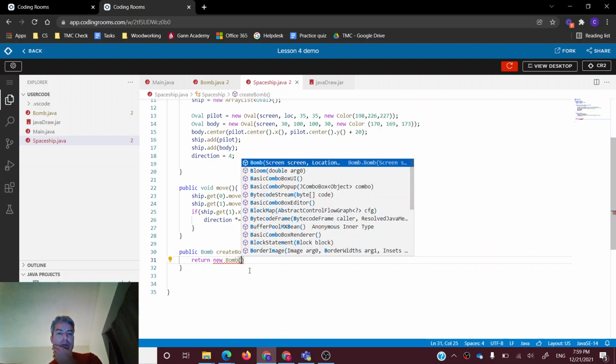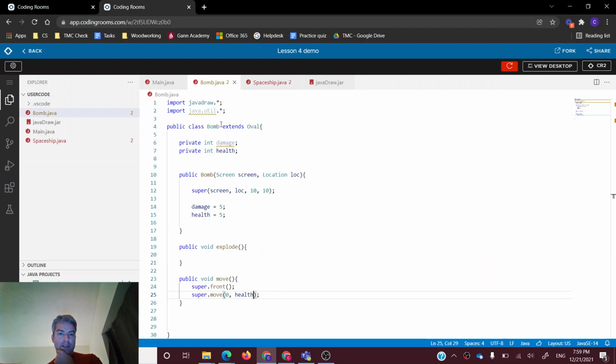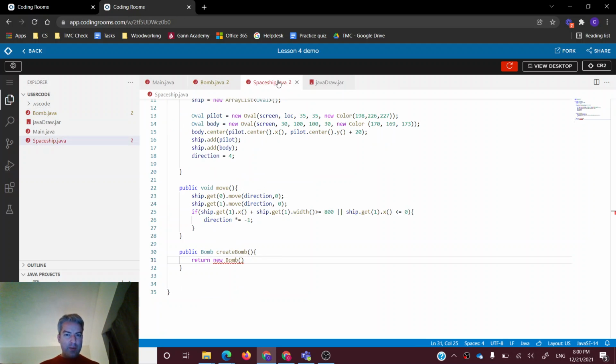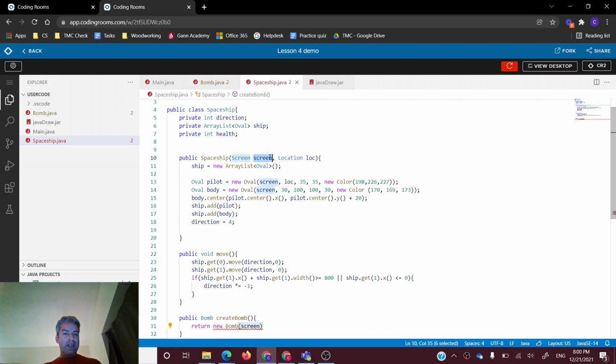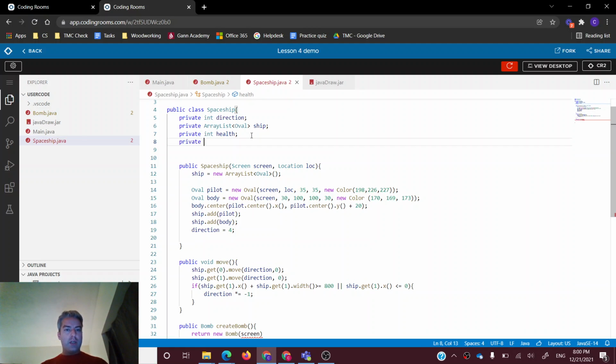And I want it to be based on, let's see, when I make a bomb, what do I need to pass in there? I need to pass in the screen, and I need to pass in the location. That's a little bit tricky, and there's a couple ways I could do this. The first thing is I need access to the screen. Right now, I have the screen as an input to the spaceship class, but that means it's only available within the constructor. So I'm going to make a private screen variable, which means it's available across the class now.